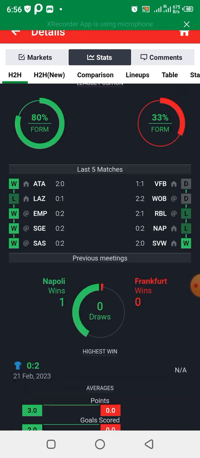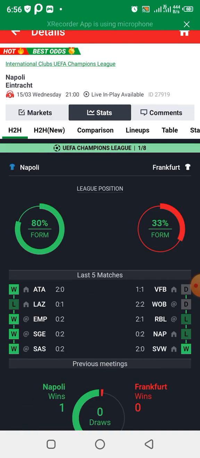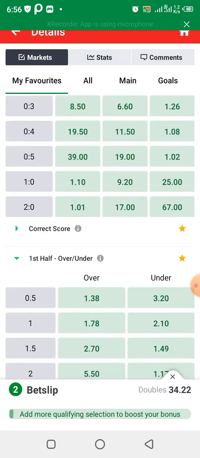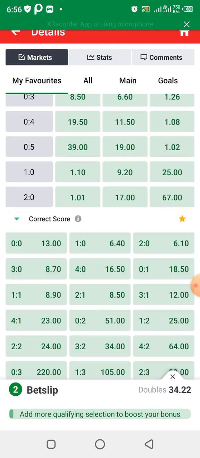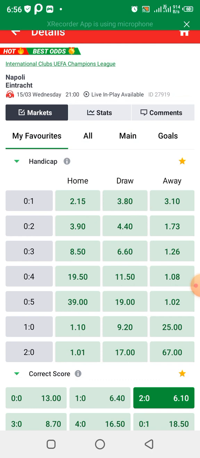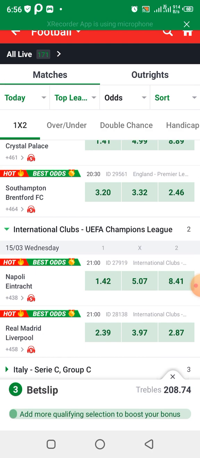And checking their previous meeting, Napoli won 2-0, and judging with the form, Frankfurt drew their last 2 games, and Napoli is currently in a nice form. So we are going to make use of our odd analysis in predicting this particular correct score. So actually, in the last meeting, Napoli won by 2-0, and this time around, Napoli is playing at home, and surely they are going to win again by 2-0.